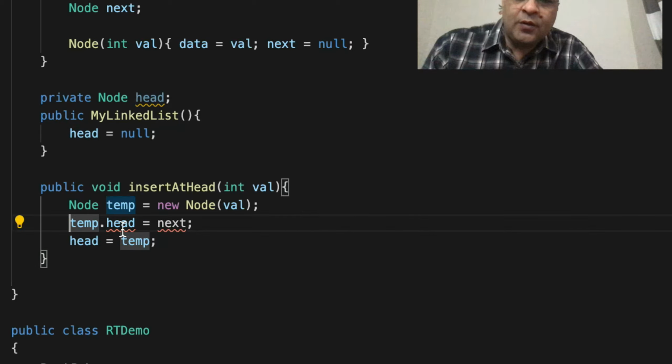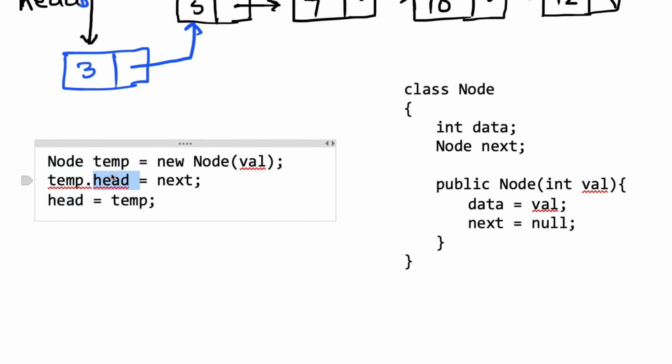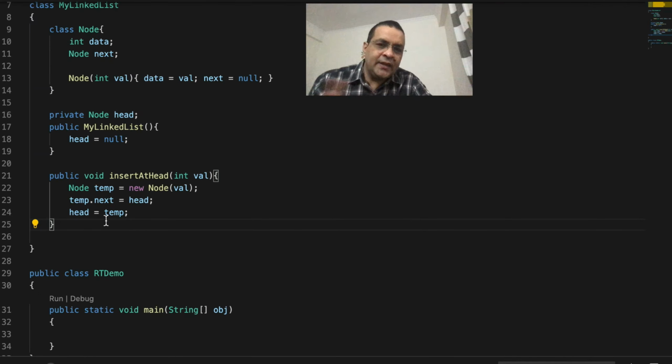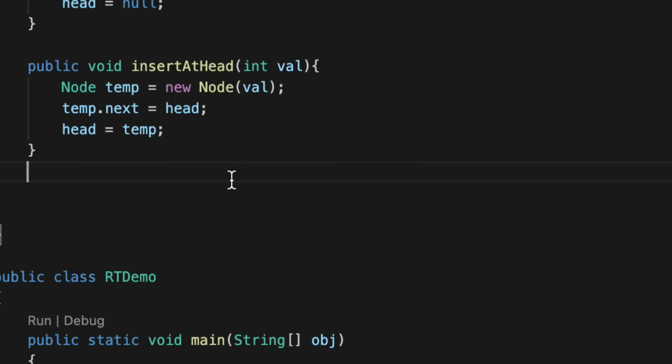Sorry, that should be temp.next and not temp.head. So here, this is my bad. It should be temp.next is equal to head, and not temp.head is equal to next. And then we are setting the head to temp. So after doing this, the new node with the data equal to value will become the first node. Let's validate this by just printing this.